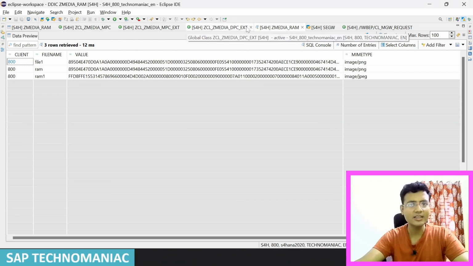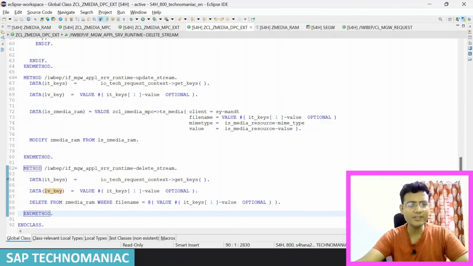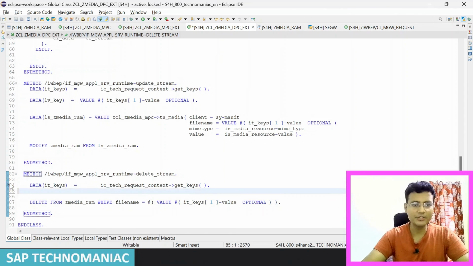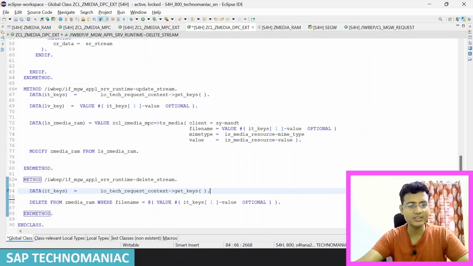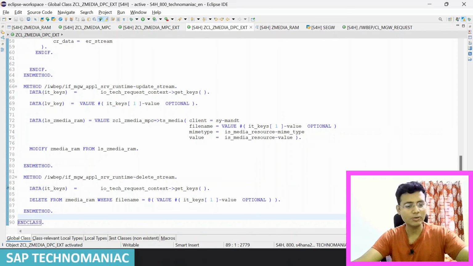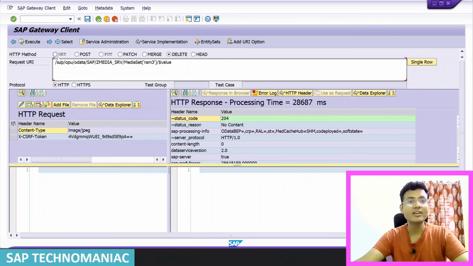What I was telling, we don't need this statement, since we are directly doing this inline using the new syntax. That's it, Control F3, and that's how all four methods, get, post, put and delete, work with the media.